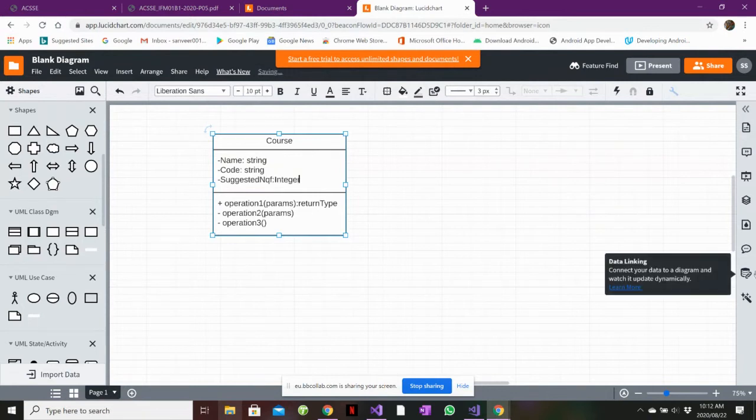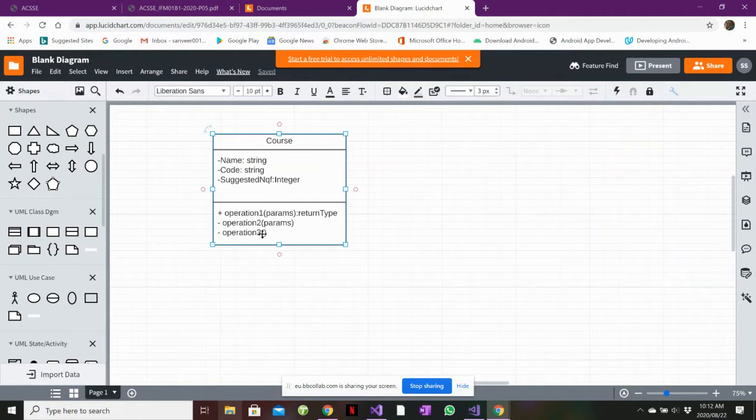Remember, this is the design process, so this is me spitballing. If I find that it needs to be a double later on, I'm more than welcome to come back and change this. It shouldn't be causing me a problem. Right? Suggested NQF. What else do you think might go into a course? I think we can consider other stuff there, but I do know a couple of things that need to be in the methods as well. We're thinking about that, right? So first we're gonna do the constructor, right?